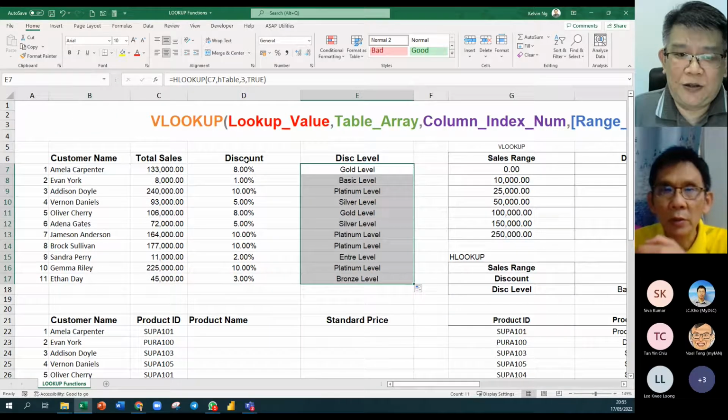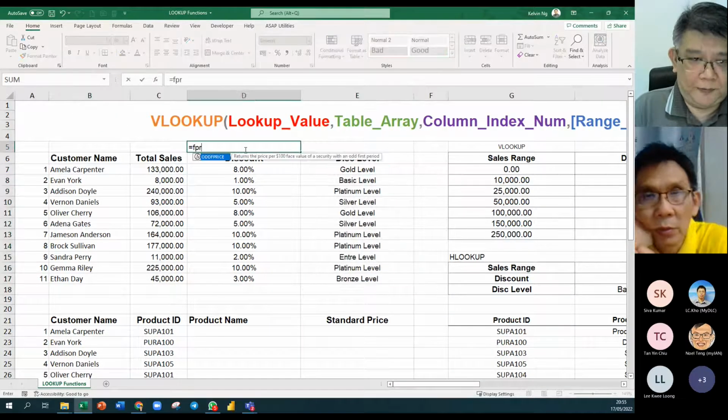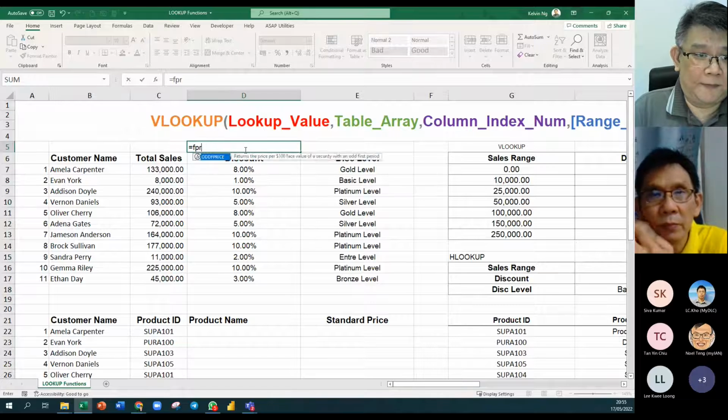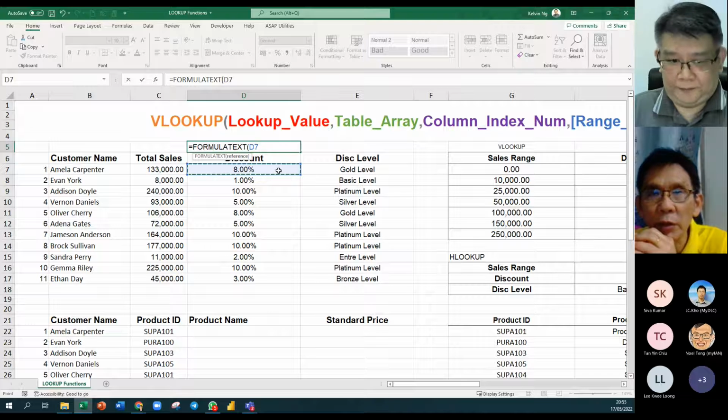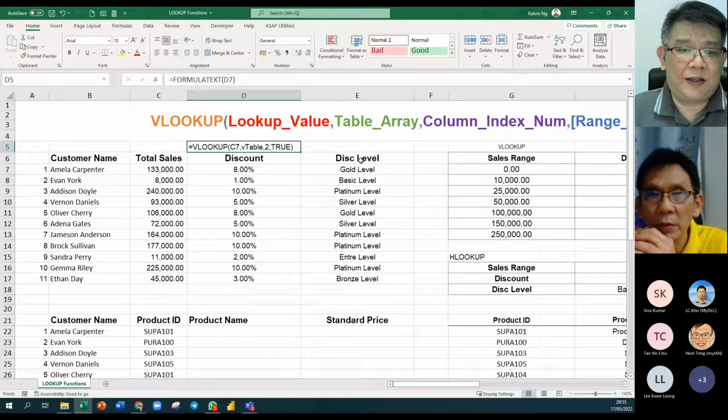Now, everybody understand this VLOOKUP so far? That's the VLOOKUP for this one. And this is a HLOOKUP for this one.